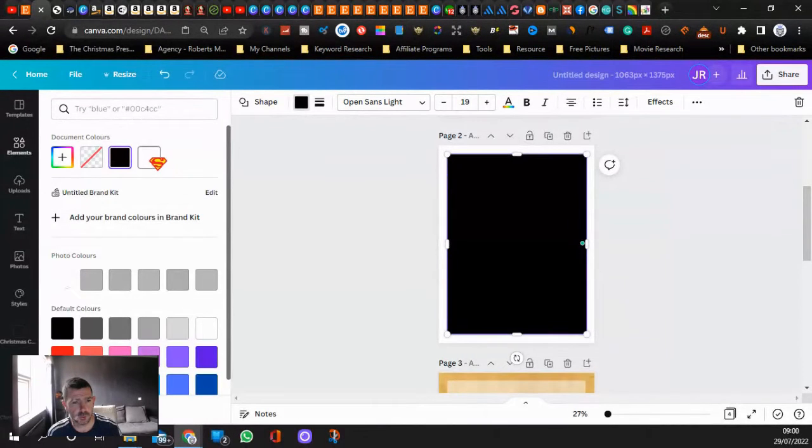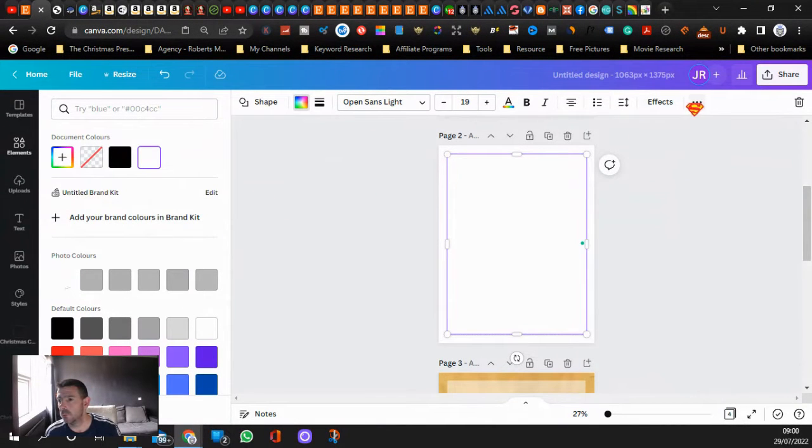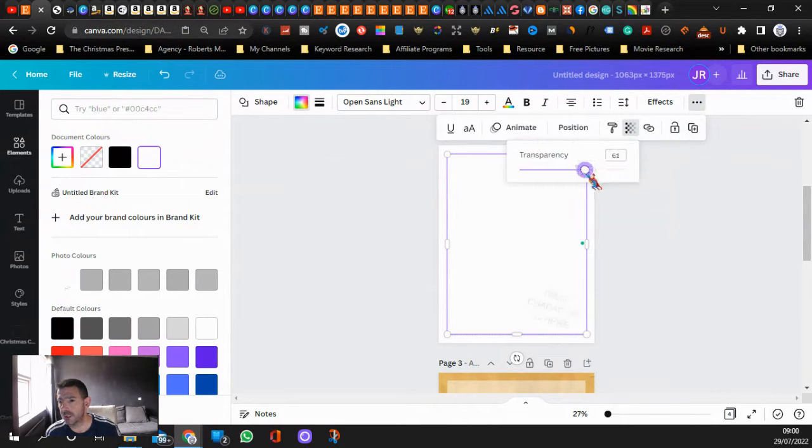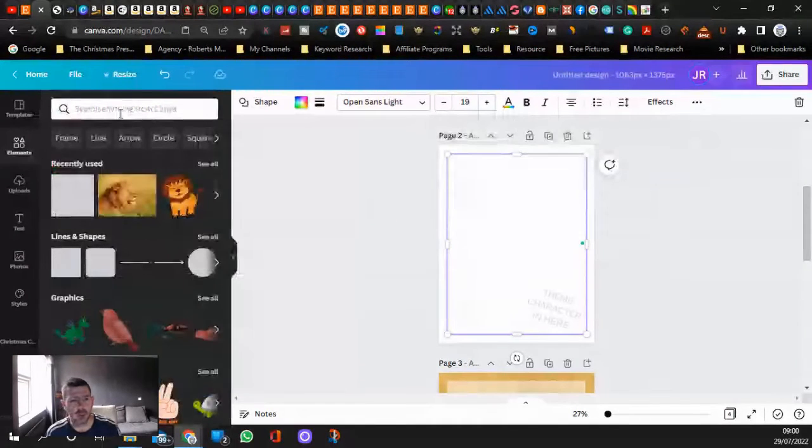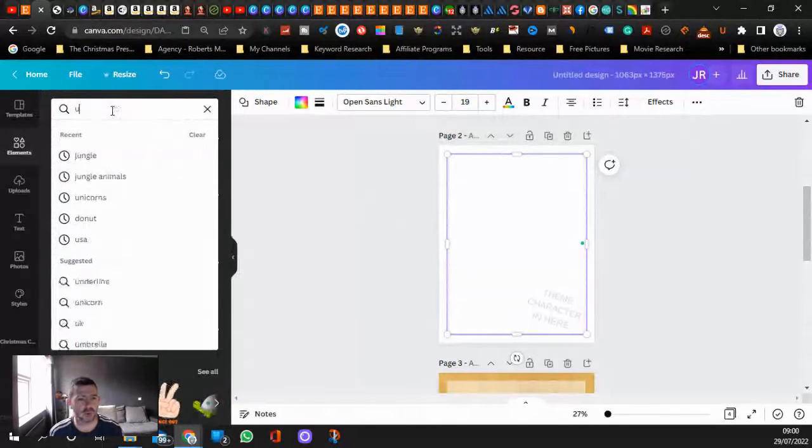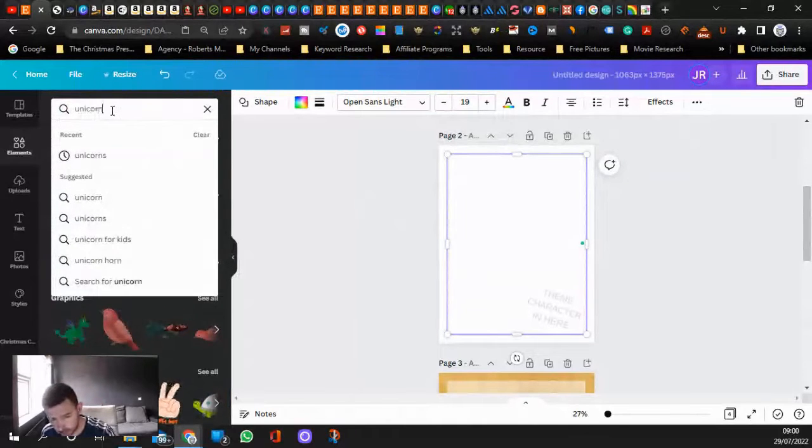So we'll turn it white. Remember transparency, drag it down to 50. And then what we'll look for, I don't know, what should we look for? Unicorn. Type it in, unicorn.